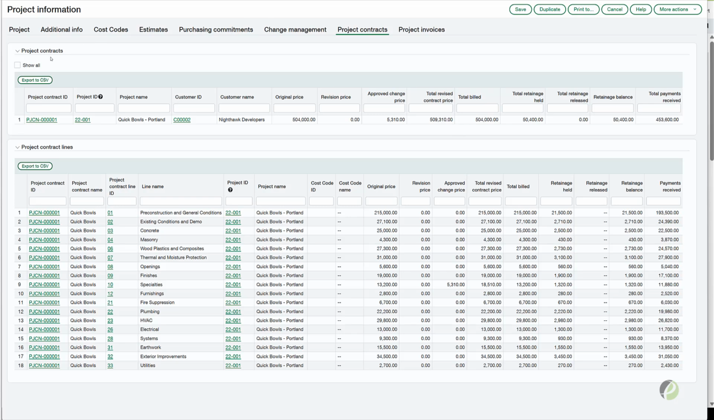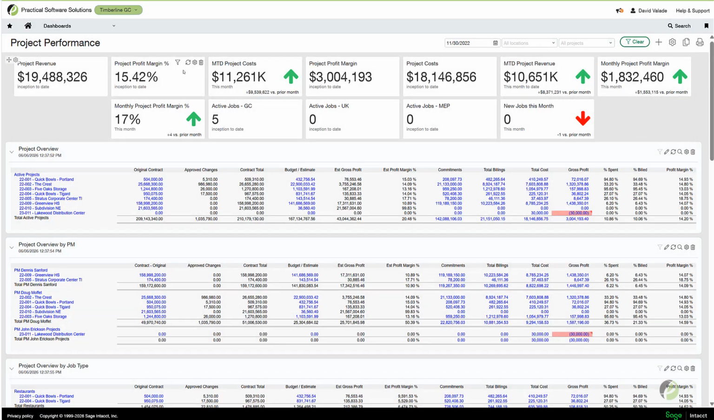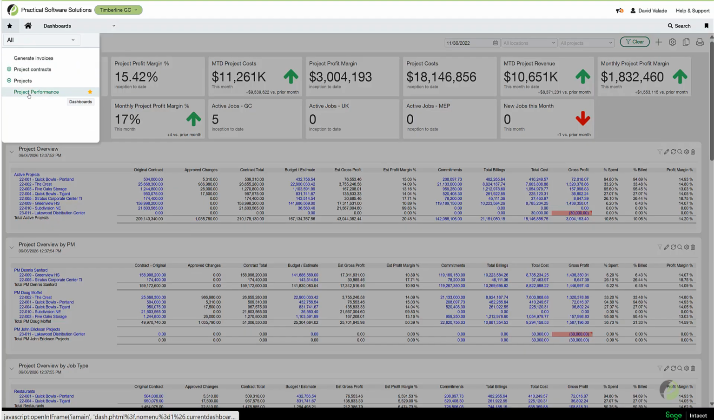So why don't I use this project here called Quick Bowls Portland. Why don't I use that as an example? I'm going to go ahead and make an invoice. So I hit cancel here. Back to my dashboard here. I have this little favorites thing, so I can go down and I could jump around in the system.